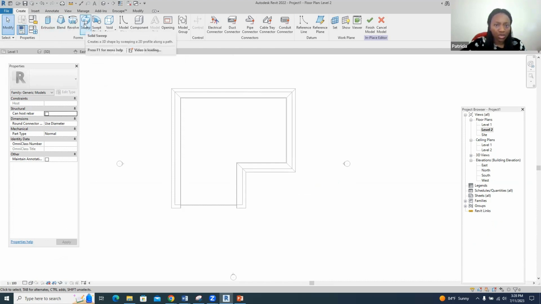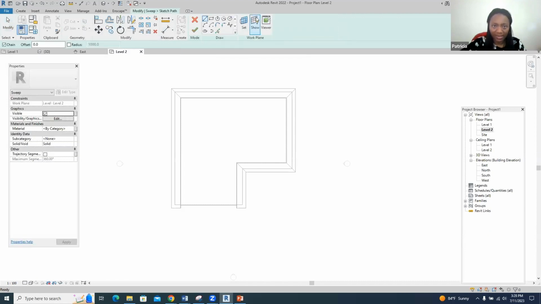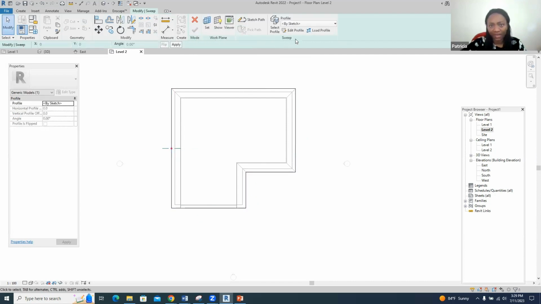So if you want to do that design around the roof, you click on a sweep, and then you can say sketch path. So if I select this sketch path, I can draw with the line, or I can select. So I'll start selecting where I want that design to be. I'm going around the roof, and then here. So once I finish doing that, I'll check the green mark, then edit profile.